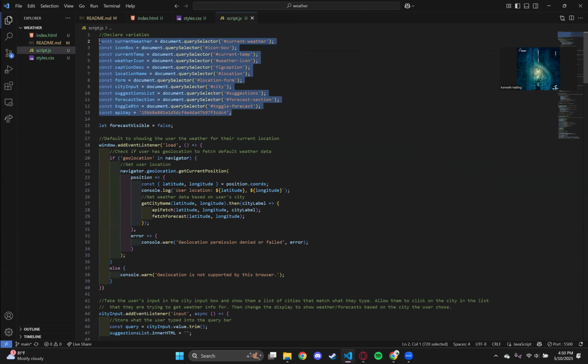These are my variables to construct the website to make the website work. This is essentially everything that JavaScript needs to interact with the HTML so that it can actually do things like click buttons or generate things.